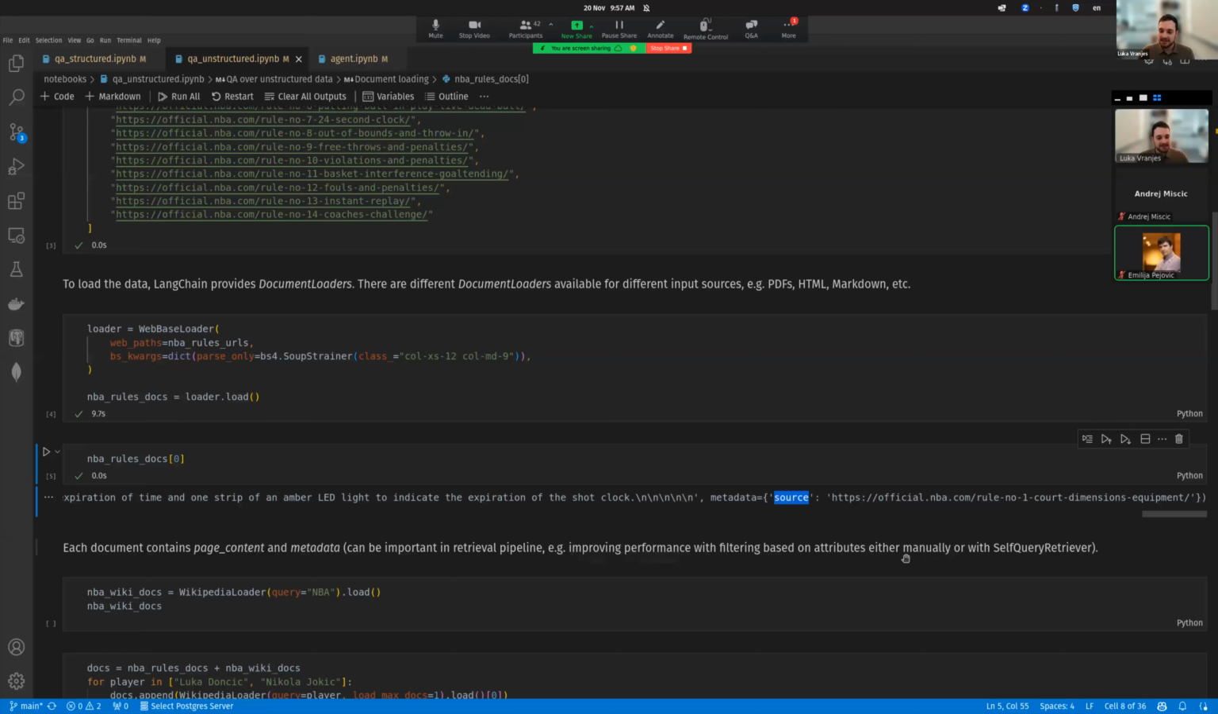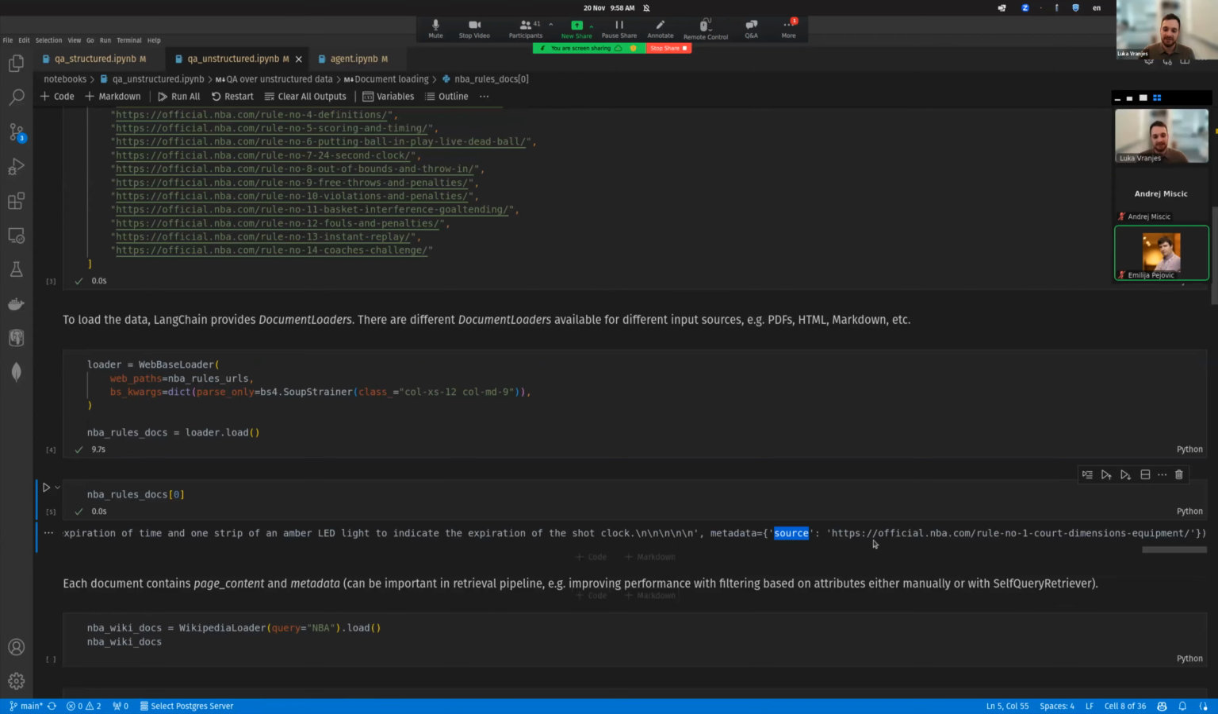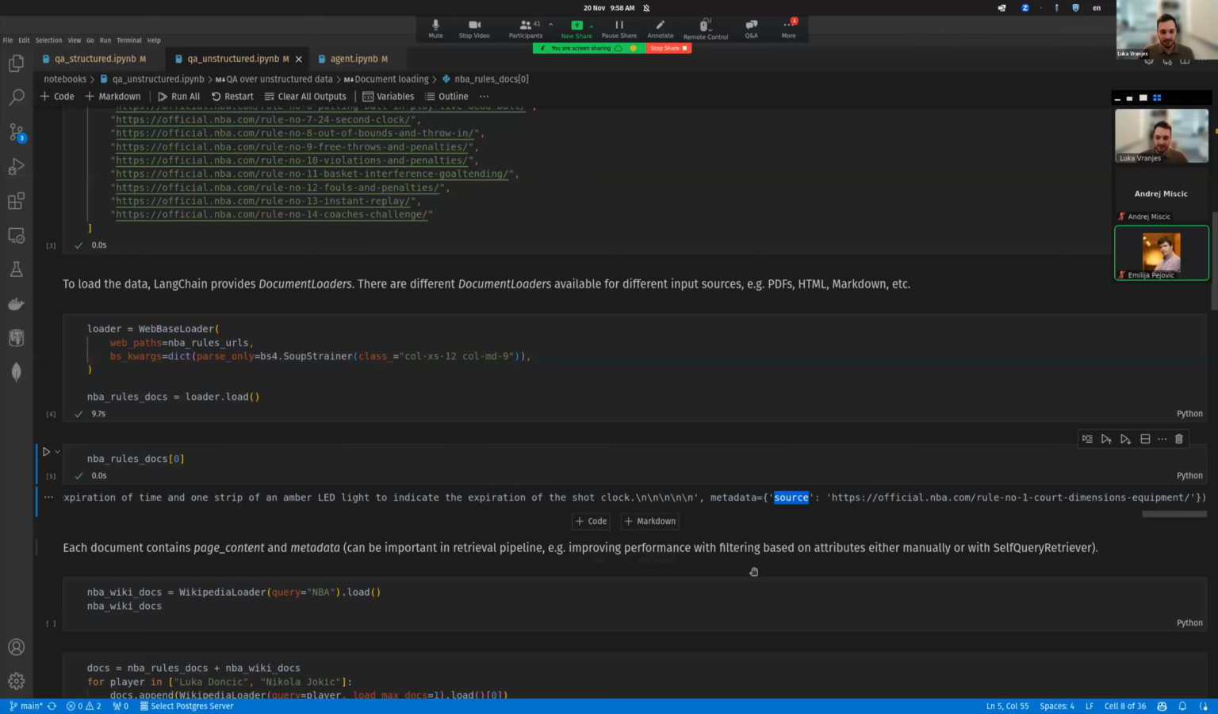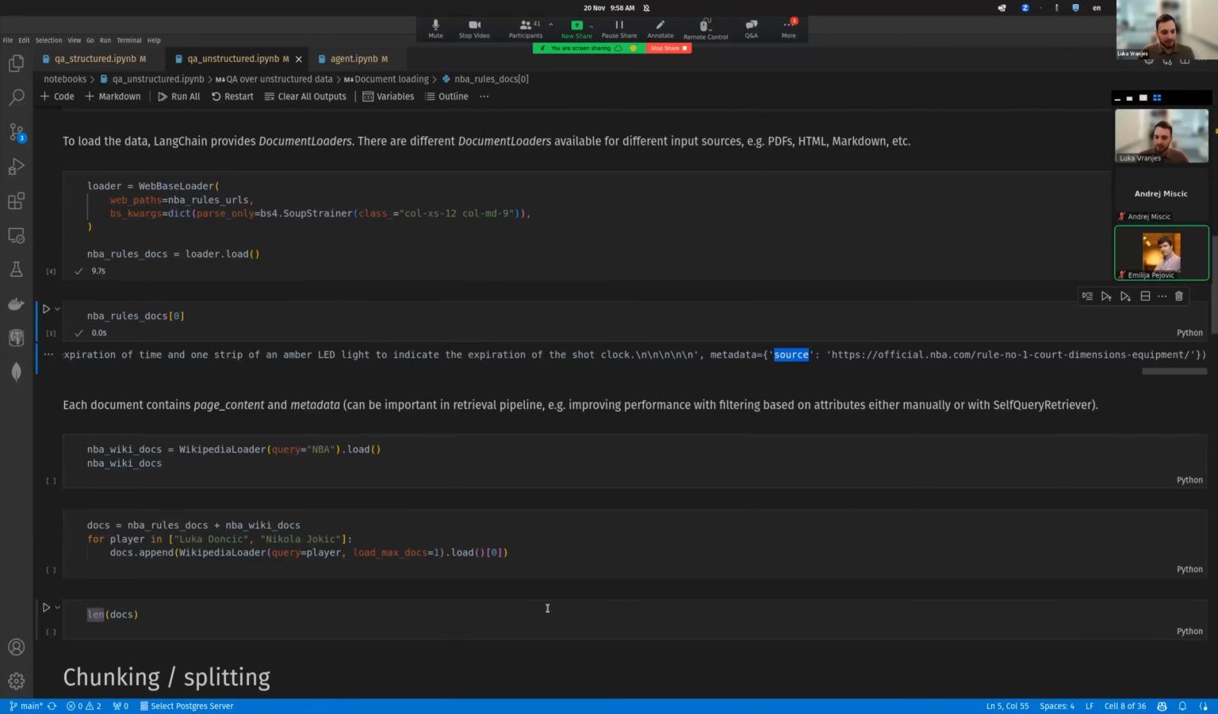LangChain also provides a way for the model to write the filters for the metadata by itself. It's called the self-query retriever. In this retriever, the model actually infers the metadata from the user question, and it can then filter and improve performance in doing so. Okay, I mentioned that additionally we will use some Wikipedia articles. We will use the Wikipedia loader with a query of MBA, and this will load a couple of documents relating to MBA from Wikipedia.